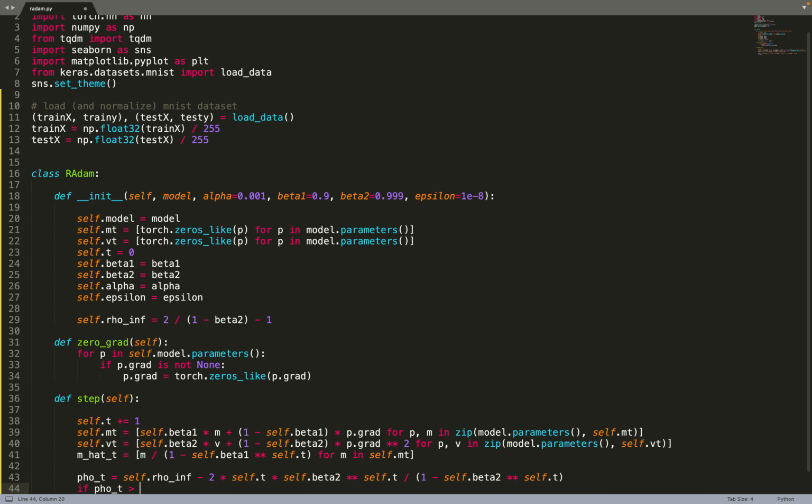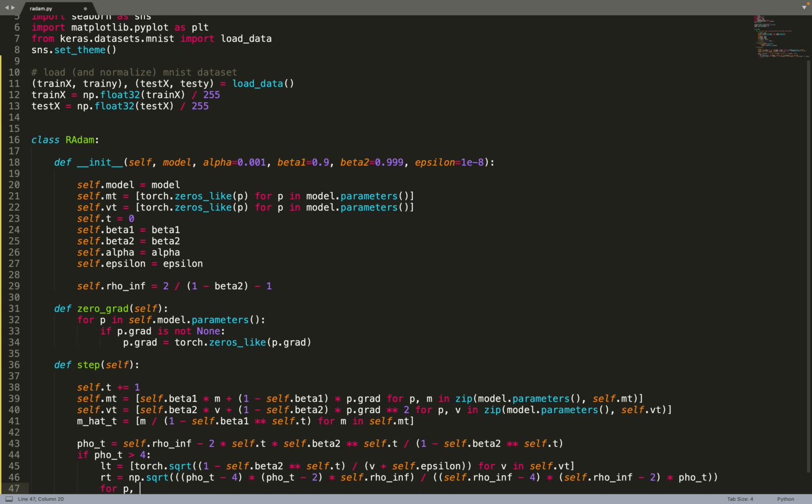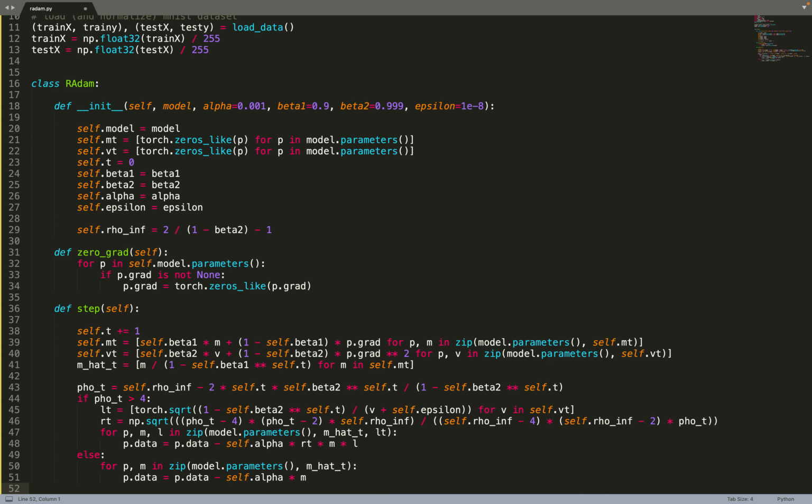Then what we can do is compute this variable rho that is not computed in ADAM, and then we check if this value is greater than 4. If yes, we do the gradient update with this formula. If no, we do another gradient update. This one is very similar. It's just similar to standard gradient descent, but we are using m instead of the gradient.